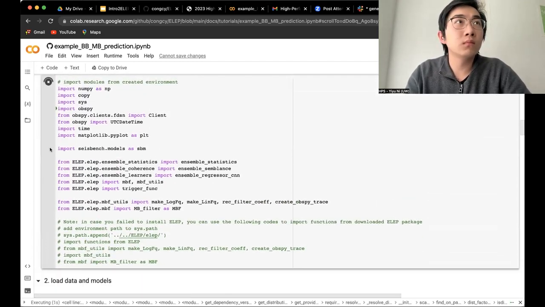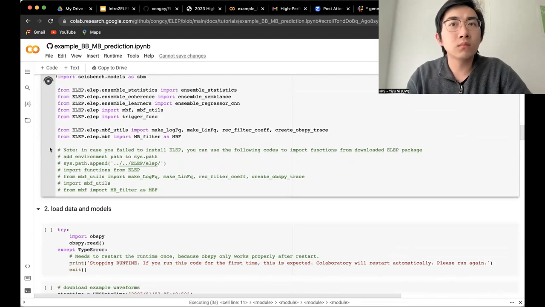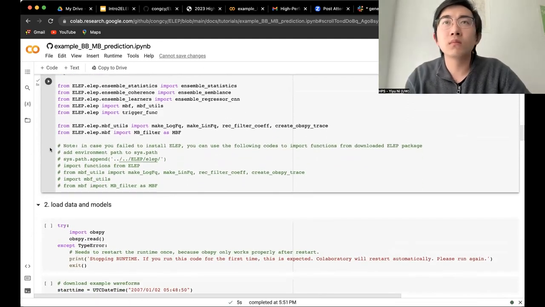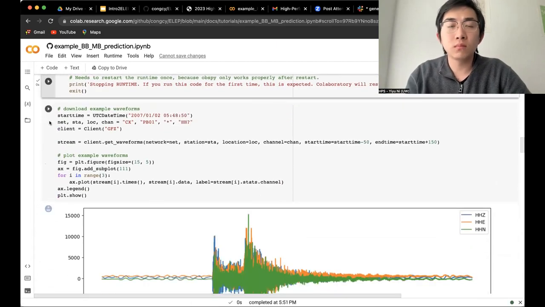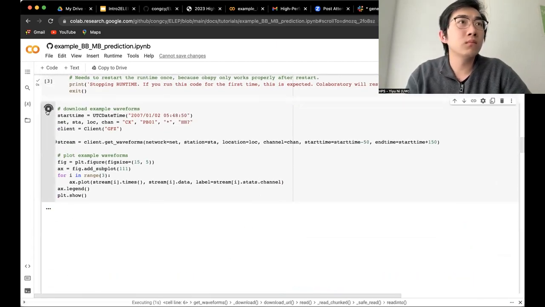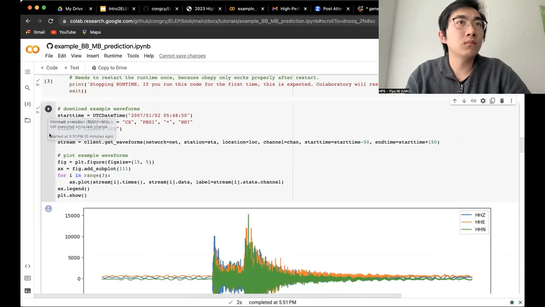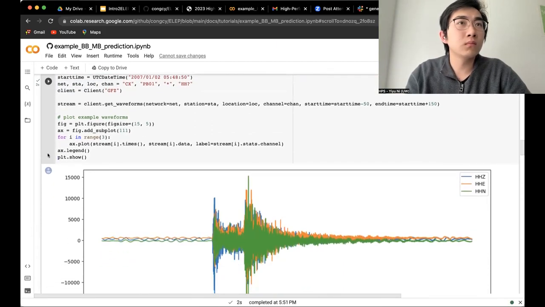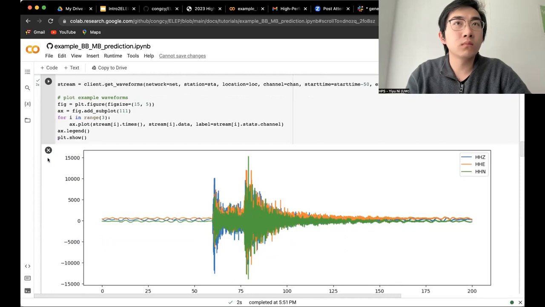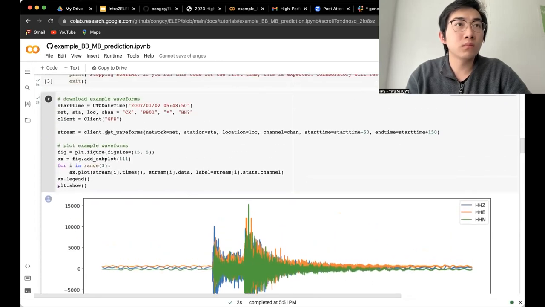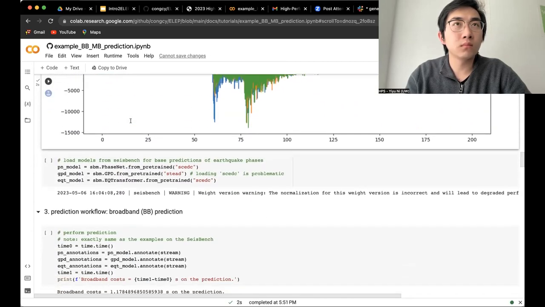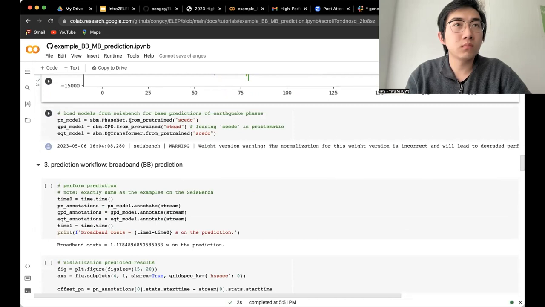Then we import all of the packages and functions. Here is a simple signal, it's a good one, and you can try some others. Here I just give a demonstration of how it works.